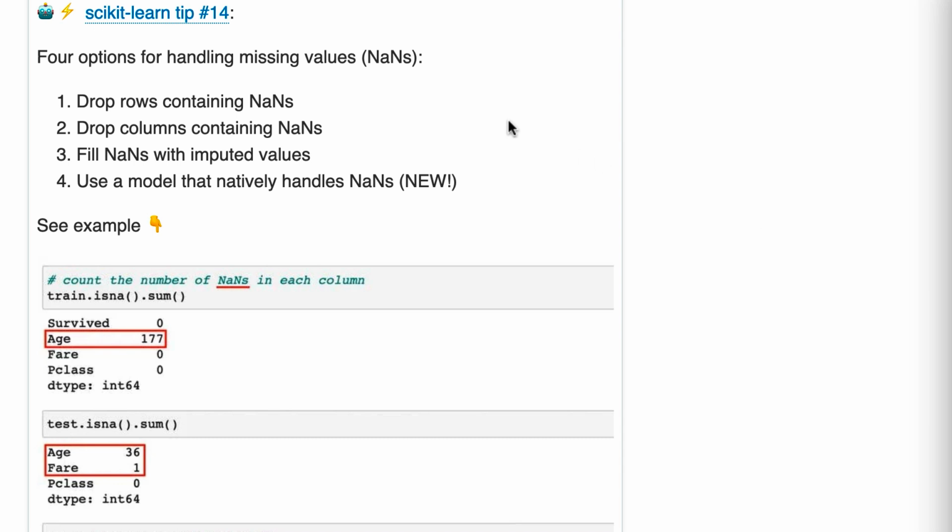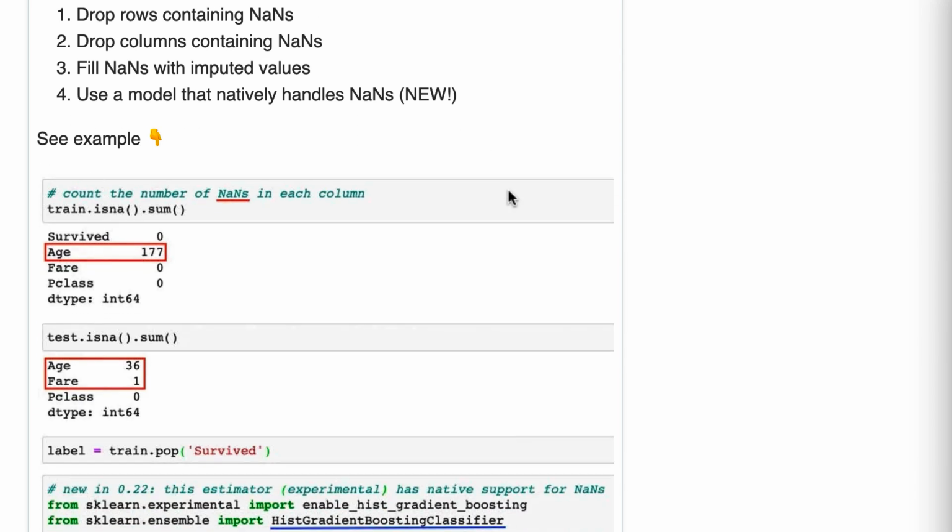Just to point out, number 1 and number 2, the downside of those is that you're losing data that is possibly valuable, and the downside of option 3 is that you are, of course, just making up data. So option 4 is actually the ideal option. So let's see our example.